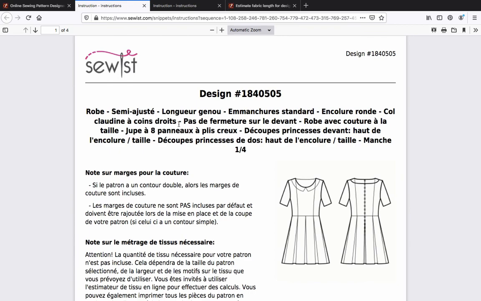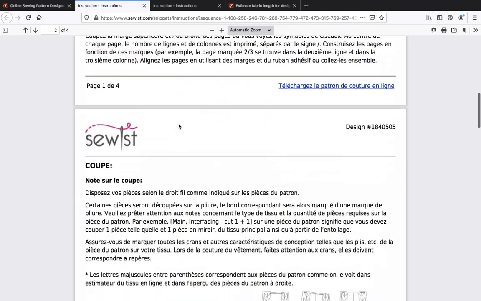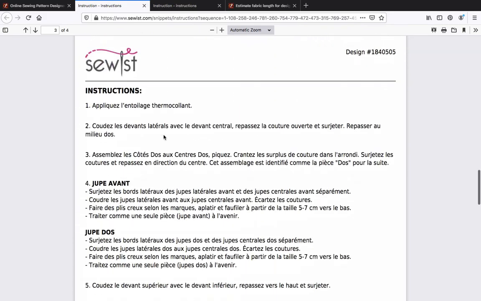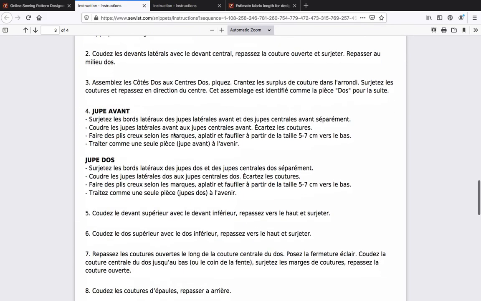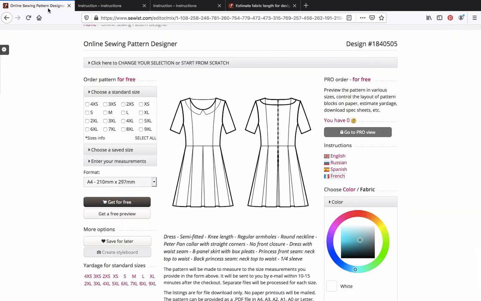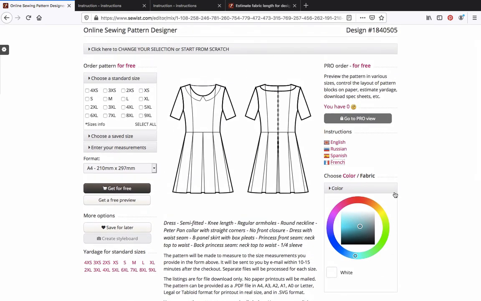Let us have a look at the French instructions. As you can see, all texts are translated into French. Both the French and the English names are given for the pattern blocks. All the steps are translated into French. There are also instructions in Russian and in Spanish.